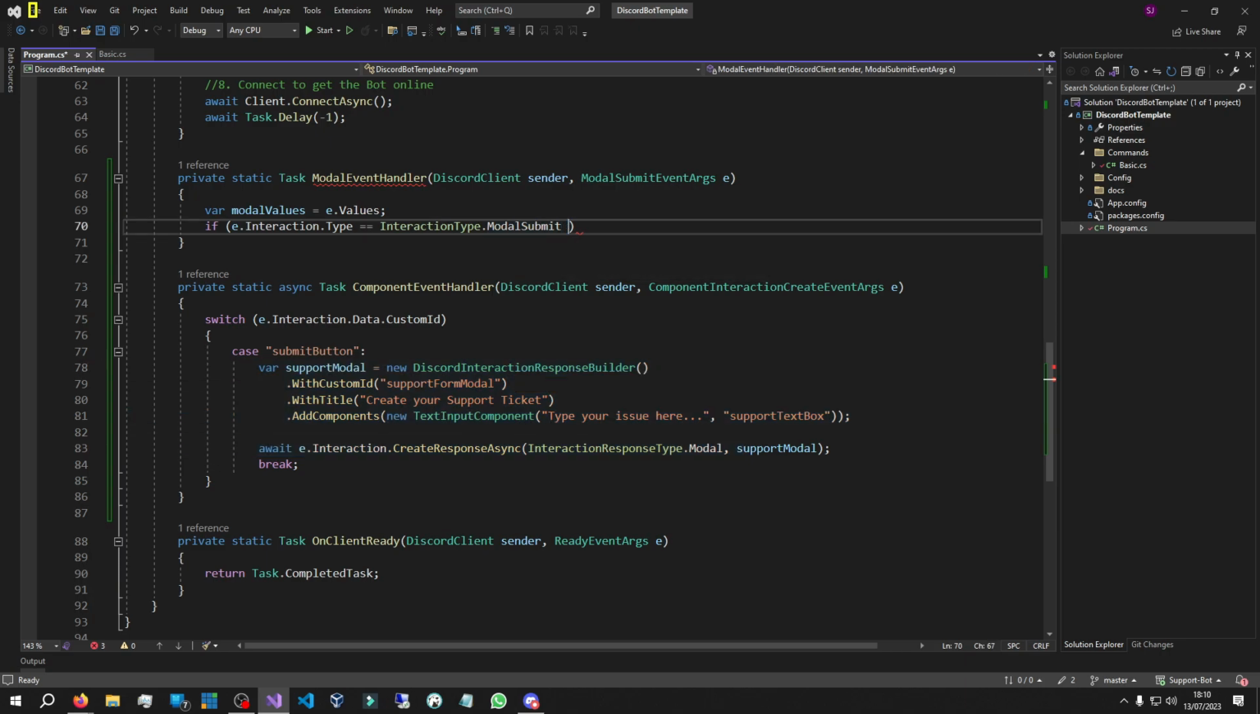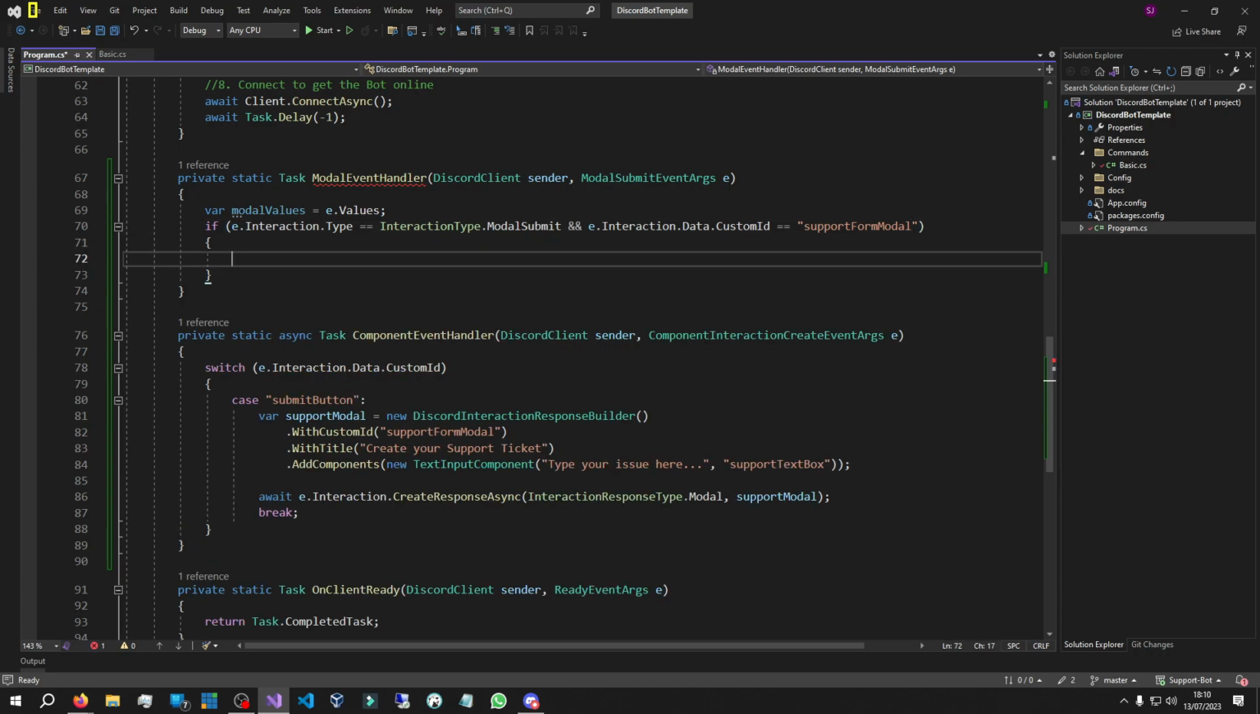We want it to only apply for this modal right here and not for anything else. So we add an and, and then we check for the custom ID. The modal custom ID is actually the same as the button custom ID. So it's e.Interaction.Data.CustomId. So let's check for that, is equal to the support modal. Let's copy and paste that. This is pretty much going to ensure that we are checking for this specific modal and not any other modal that you might have in your bot.